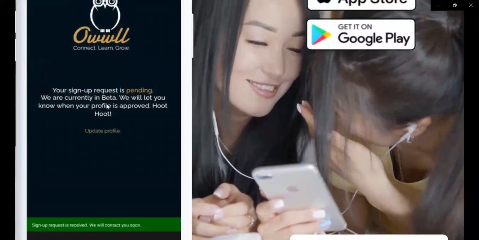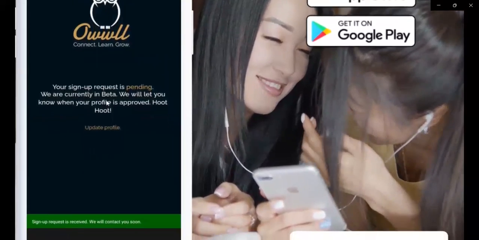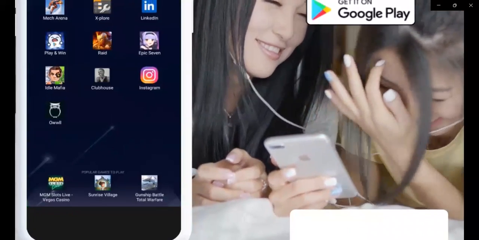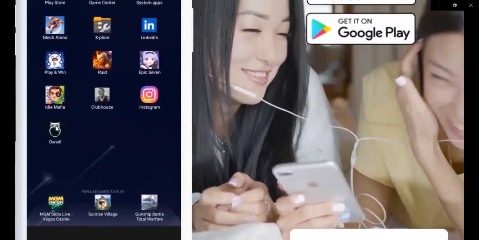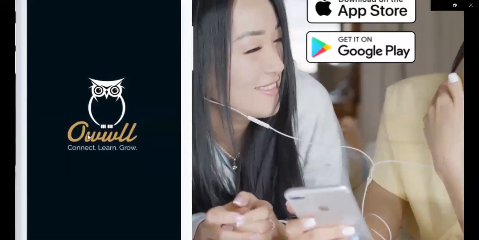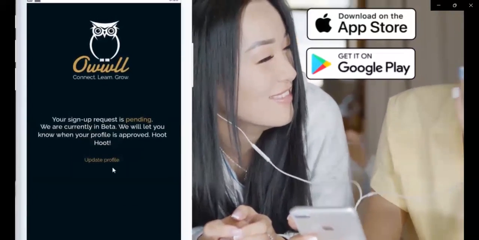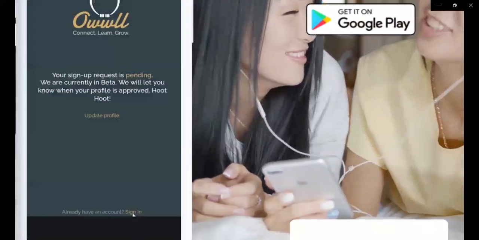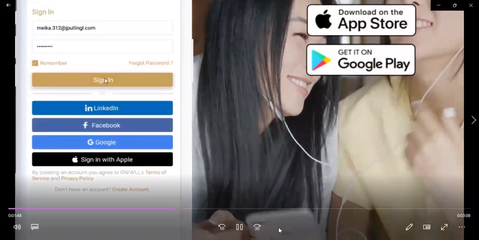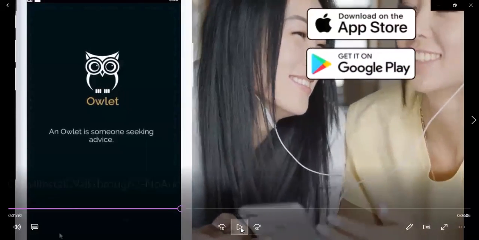Now you're going to notice that your request will be pending because they are still in beta. They still have a wait list. But once that comes out, you're going to go back to the Owwll app, reopen it, and now you're going to simply sign in. Pretty simple. So with that being said, we're going to stop this.